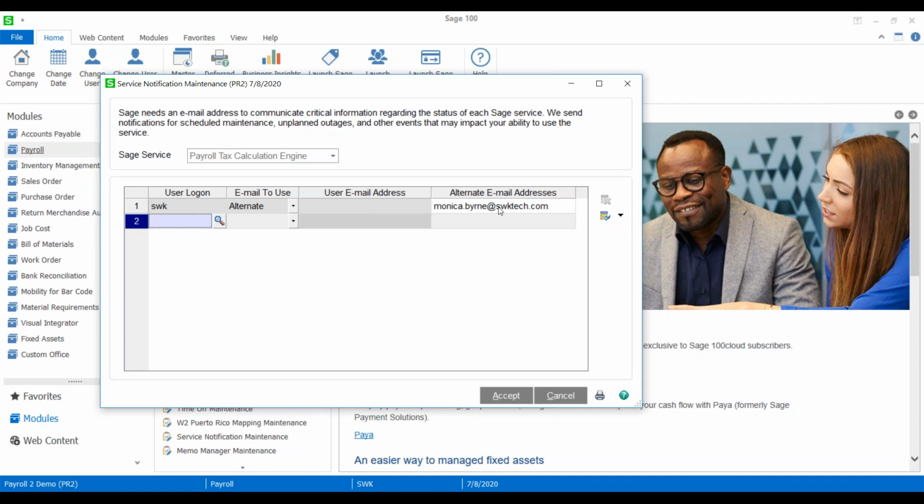You can put the email address right in here. Now there is a user email address field in the user file in Sage 100. We didn't previously have that, so a lot of times it's not populated, but you can also put an alternate email address in here as well.